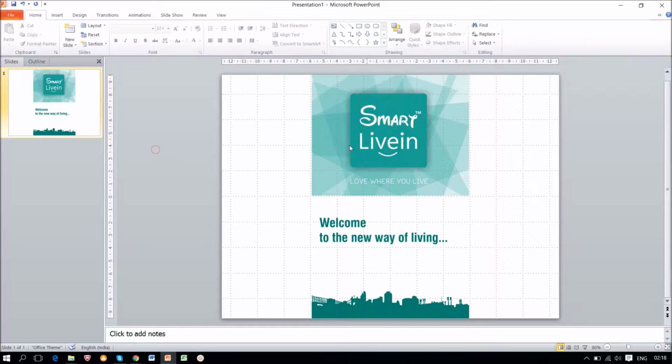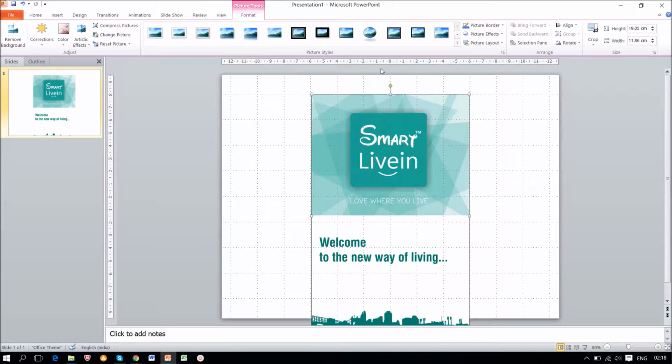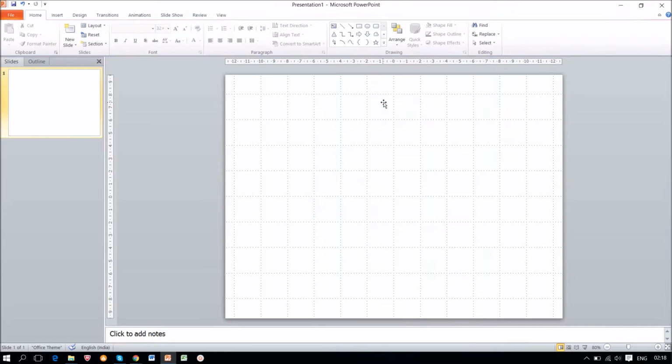Right? And the importance of grid lines is that, if you can see, there's a small green bow over here. So these are the proximities of this particular image. So you can go ahead and check whether your image lies exactly at the center of the slide, in case you want the image to lie at the exact center of the slide or not. So I'm just going to press delete right now.